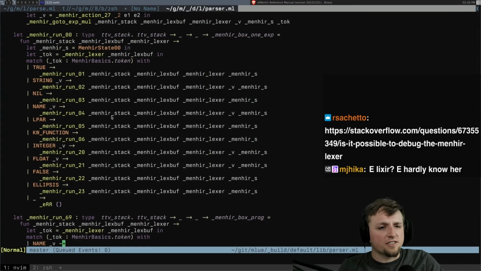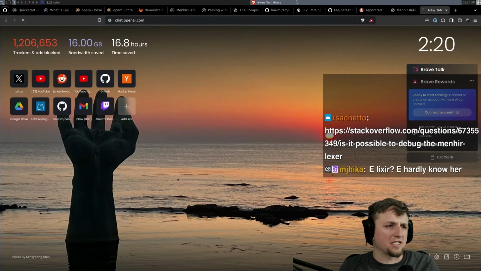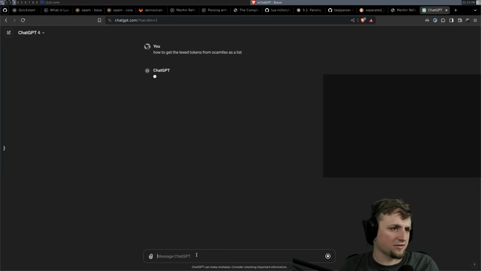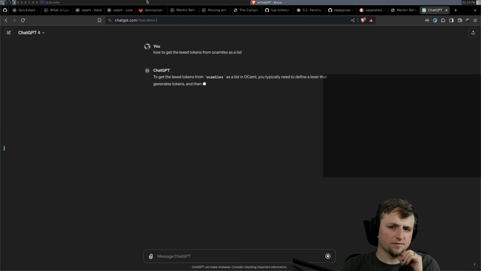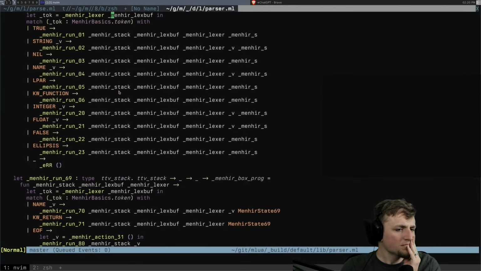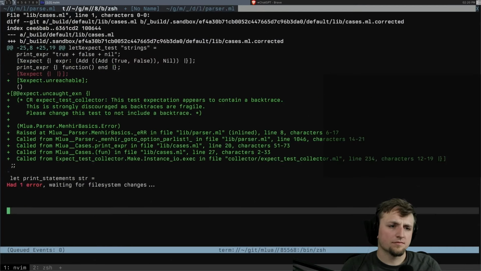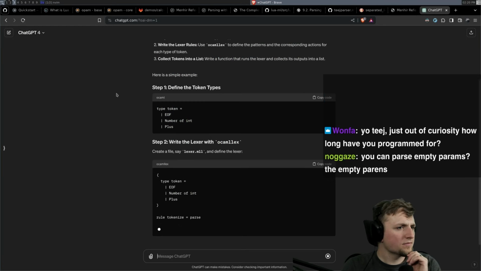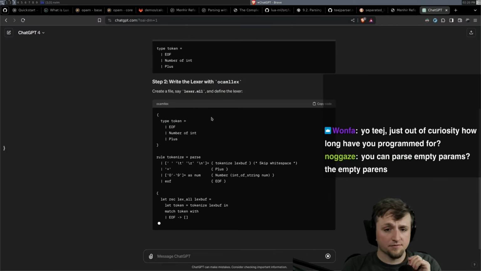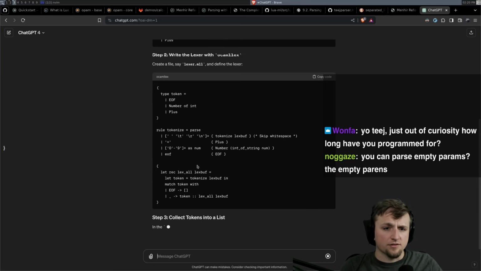I was thinking more... We'll ask ChatGPT, we'll see if ChatGPT knows how to get the Lex tokens from OCaml Lex as a list. Maybe there's something here already that we can do. Because I just want to get all of the tokens out, basically, right? You parse empty params, the empty parens? I think so. That's what I thought was happening. Tokenize.